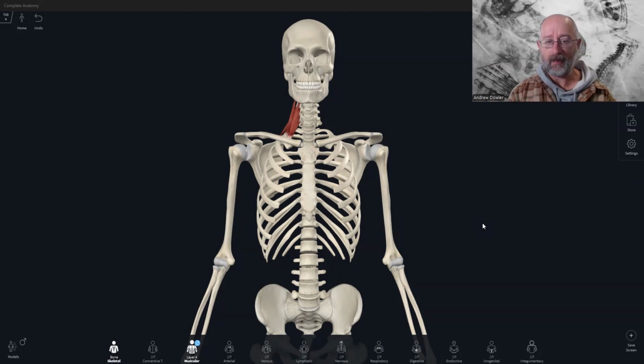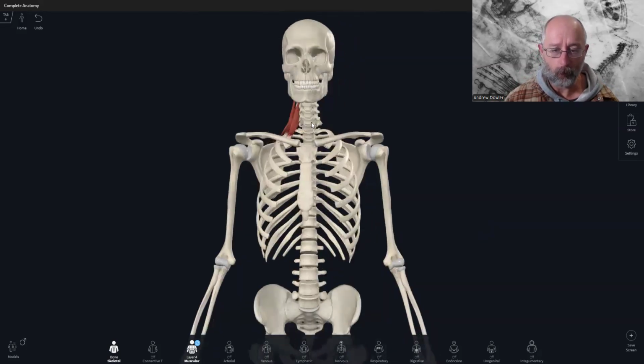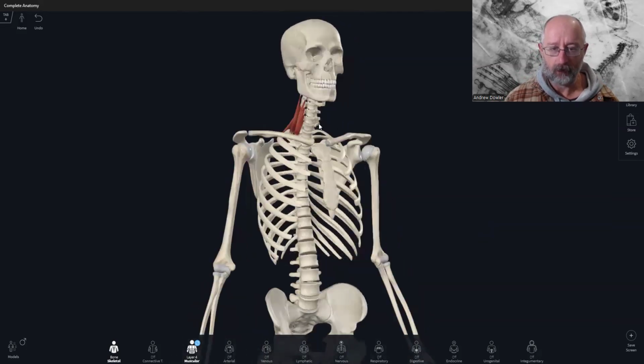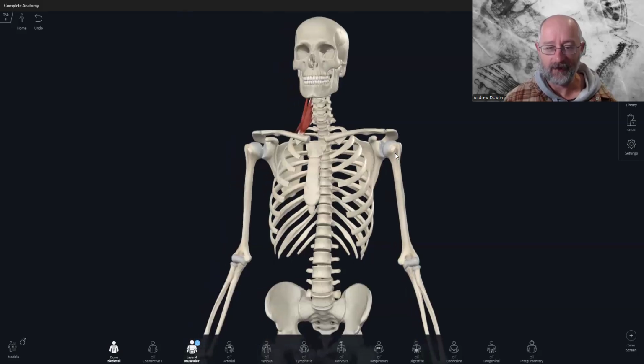And today we are looking at the scalenes, this group of muscles here in the neck. Really important group of muscles for reasons you'll see as we go into the anatomy.